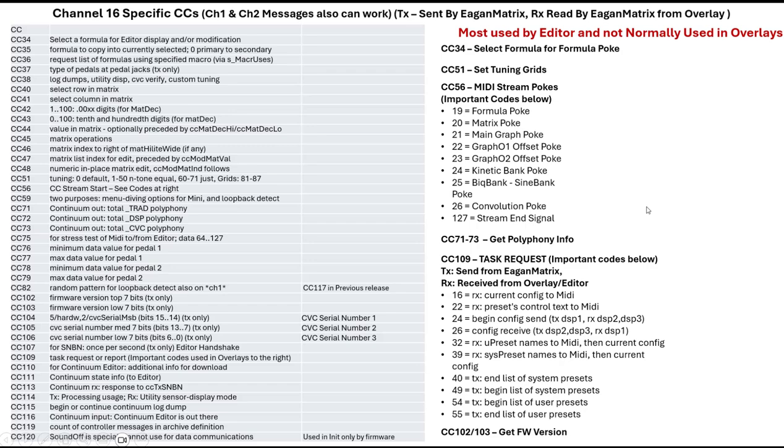Then we have channel 16 CCs. A lot of these are used just for editor operation. And remember, almost anything you can do with the editor now, you can do in an overlay. But a lot of stuff you'll do in the editor, like actually programming in the matrix, changing formulas, typically you won't do in your overlay because that's going to require a lot of programming, even though you could recreate the editor if you wanted to. But mostly overlays are going to be used to put a user interface on a preset that's already been programmed.